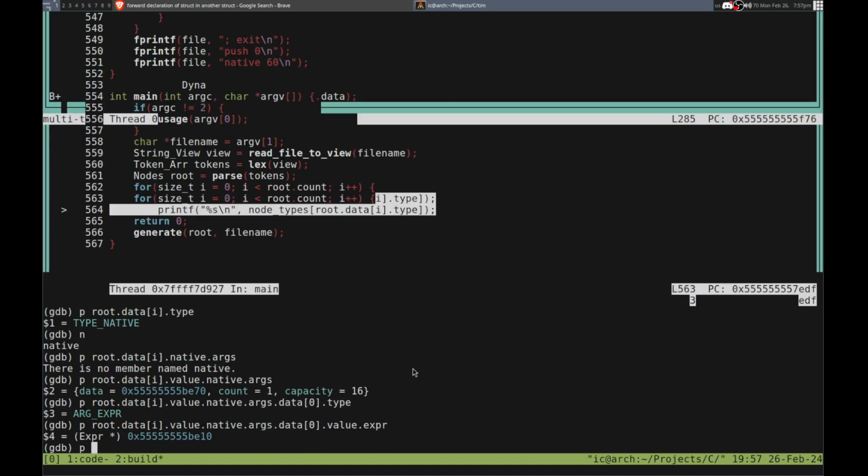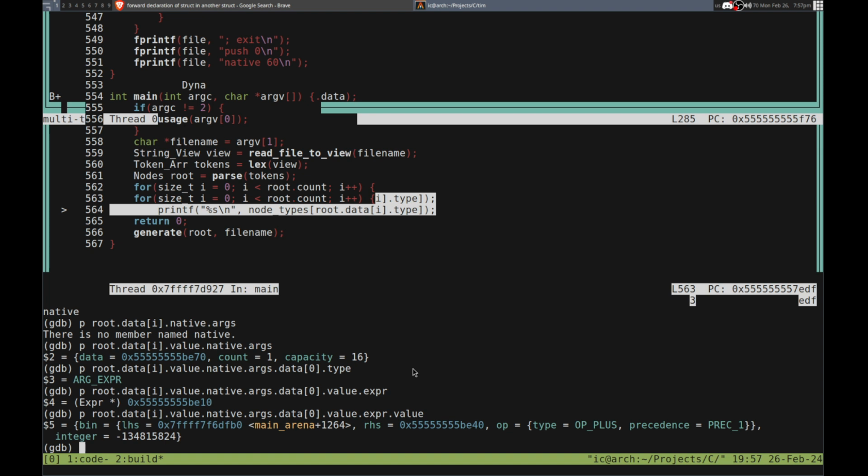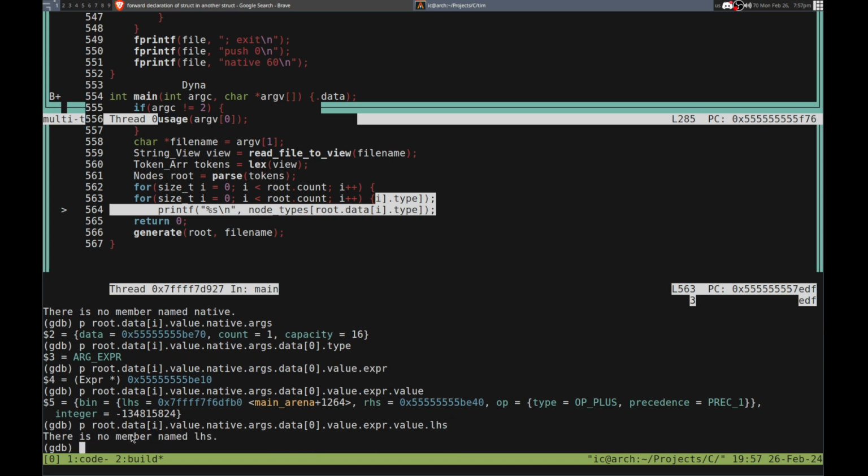The whole thing. Okay, and we can't. data[i].value.native.args.data[0].value.expr.value. It is that. So left hand side is this, and right hand side is that. So I don't know if that's right. The operator is right, but then we have the integer is that, which does not look right to me. Let's print the right hand side. That value, that left hand side. I don't remember the name of the left hand side. Wait. Oh, that bin. Okay.